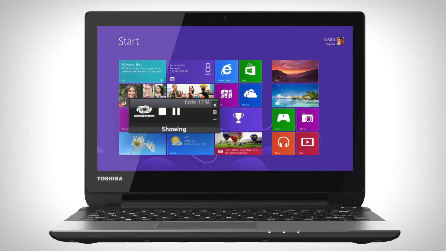To freeze the screen on the conference room display, press the pause button in the AirMedia software. To stop showing your screen on the conference room display, press the stop button in the AirMedia software.